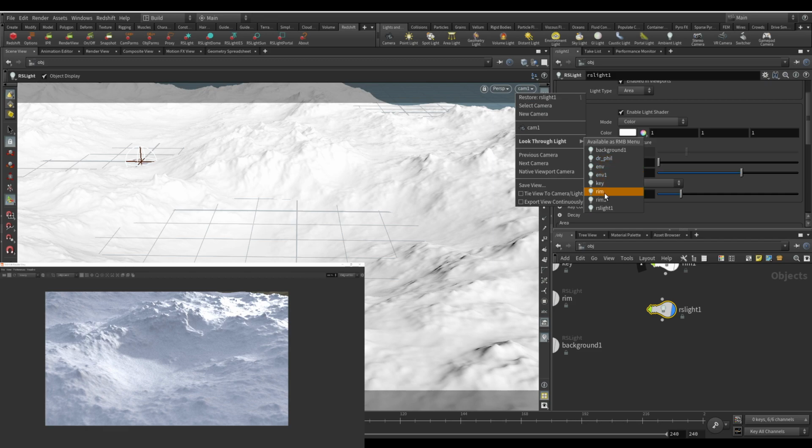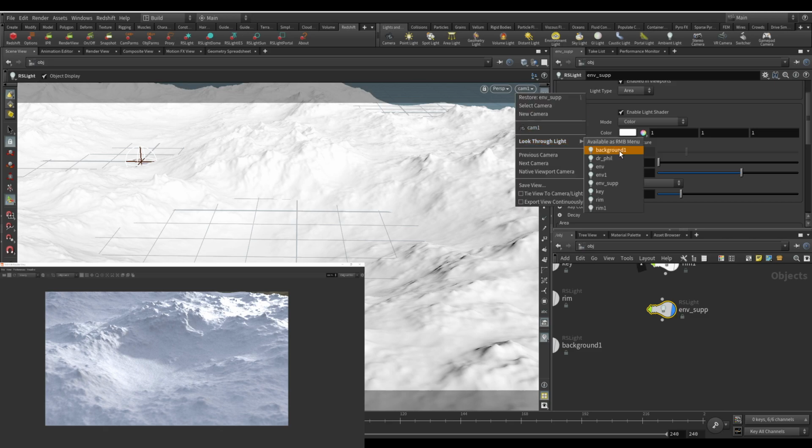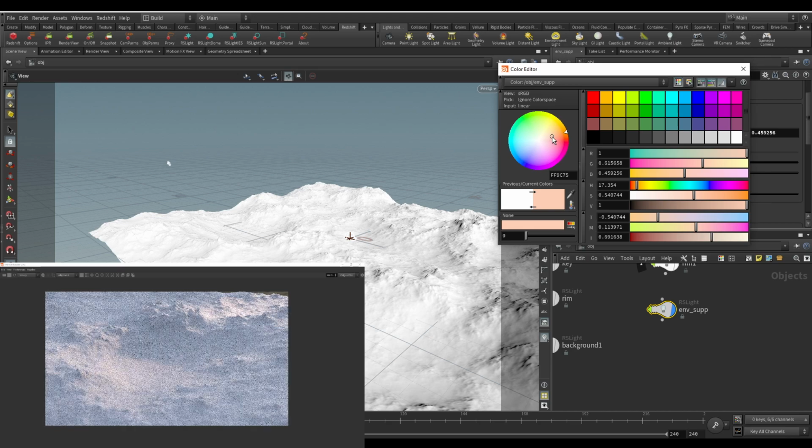So let's look through that light. Oh wait, I should name it. I'll just call this supporting light, or ENV support, so environment support. And I will look through that light. Now I'm going to change the color of this. So a little bit orangish, more towards the peach side. Something like that looks kind of cool.